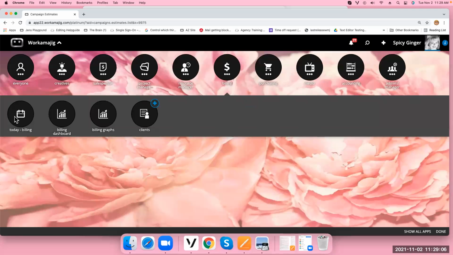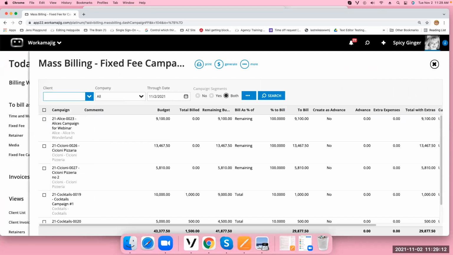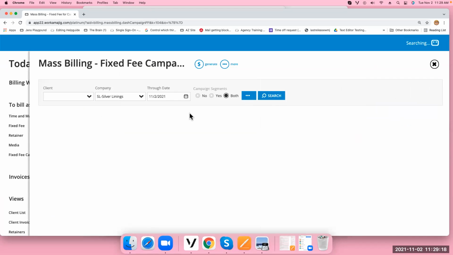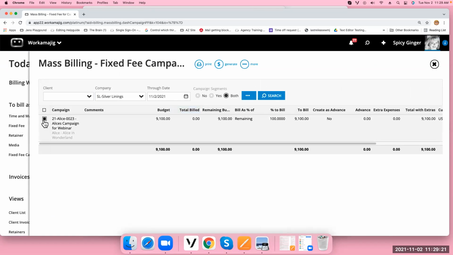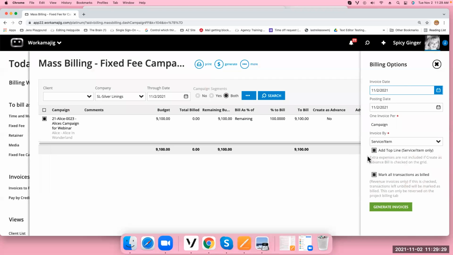So then when you come to billing, fixed fee campaigns show up. Again, we're looking at Alice only because, oh, you know what? I should have done this one. All right, so I can bill this, and you can have different GL companies, but all I have to do is hit generate. This is asking me, do I want to add, this is a new feature, add the top line to the service and item only. If you choose invoice by service and item, that comes up. But if I do this, nothing happens. I need to choose service and item. You'll see how this will print in a second when I generate an invoice. And I'm just doing 1 invoice per campaign.